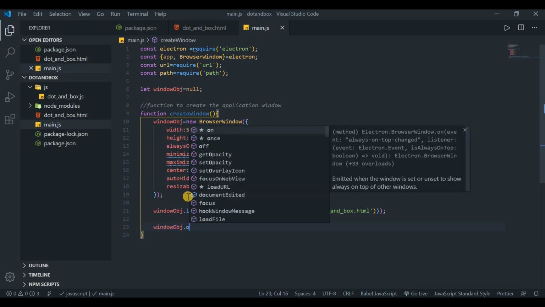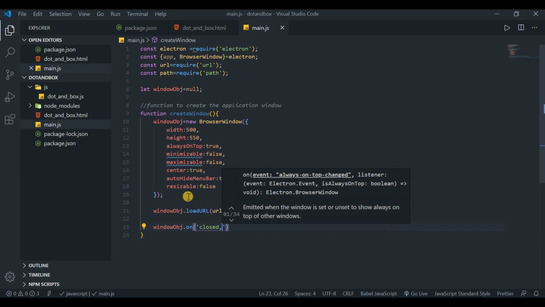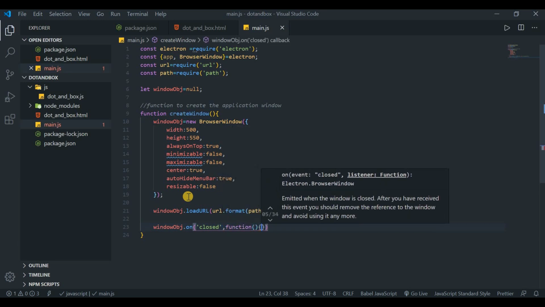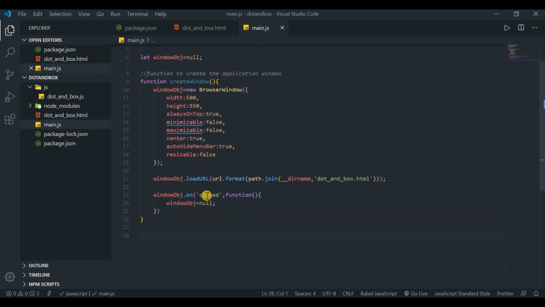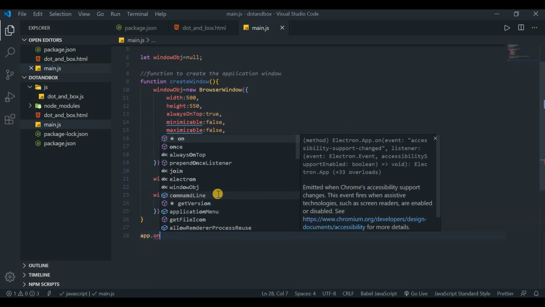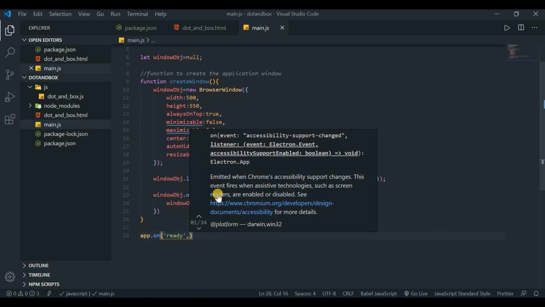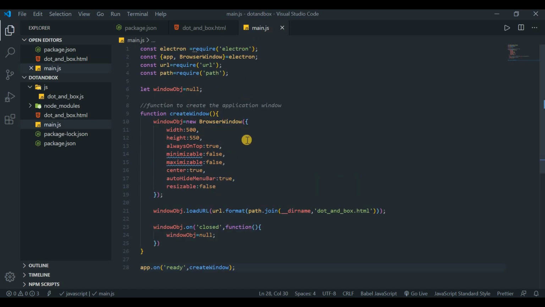Let's add the event for when it is closed. When it is closed, we'll set the window object back to null. So windowObject equals to null. Now the window function is completed. Now let's take the event for the application when our application is ready. So when the application is ready, let's call this function to create the window. So createWindow. Okay, done. So the changes of this main.js are completed.